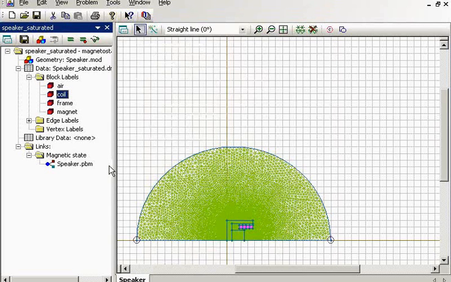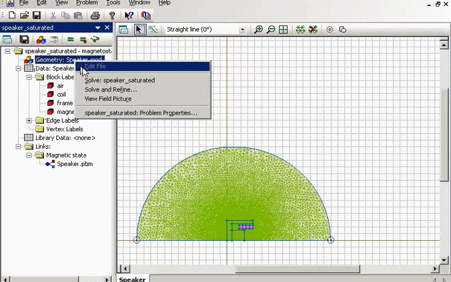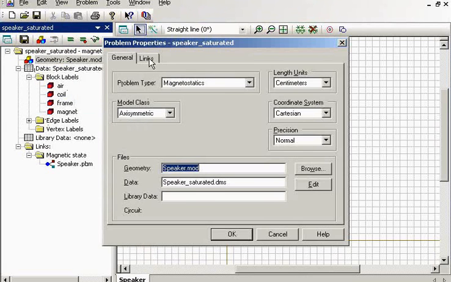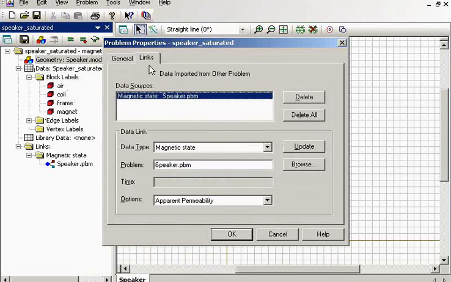And I want to show you how to make a data link. In the problem properties, I press the button links, and here we can see a data link for the magnetic state. That's here.